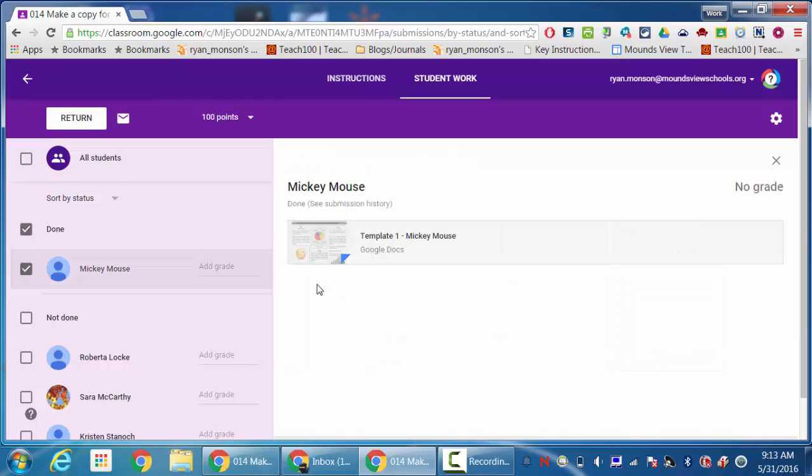So hopefully this gave you some ideas of what you might be able to do with a make a copy for each student type of assignment, and give you a little bit of an idea of the workflow for those assignments between teacher and student.